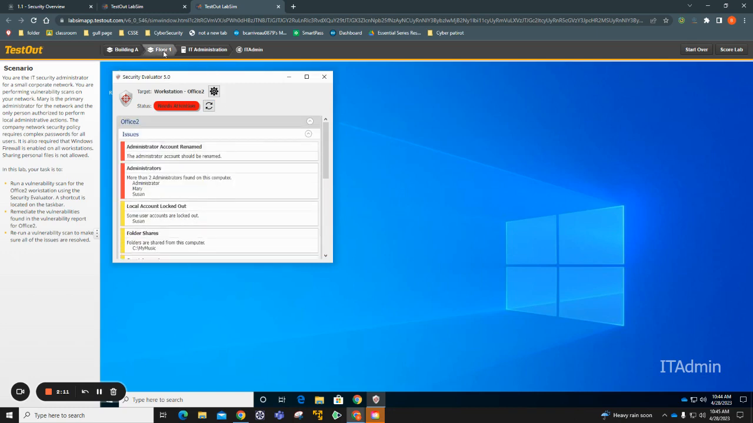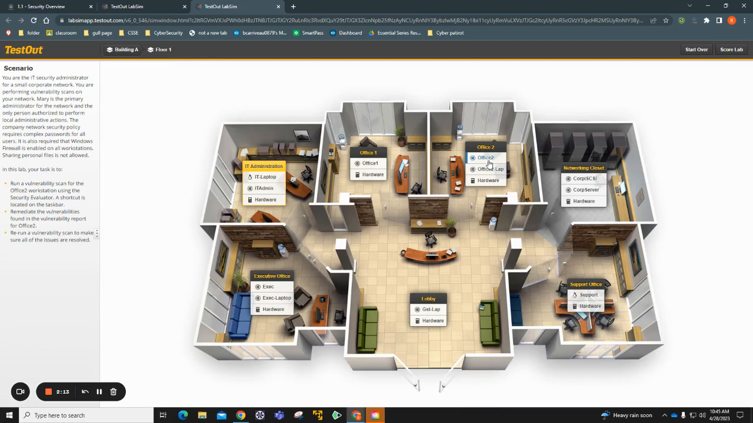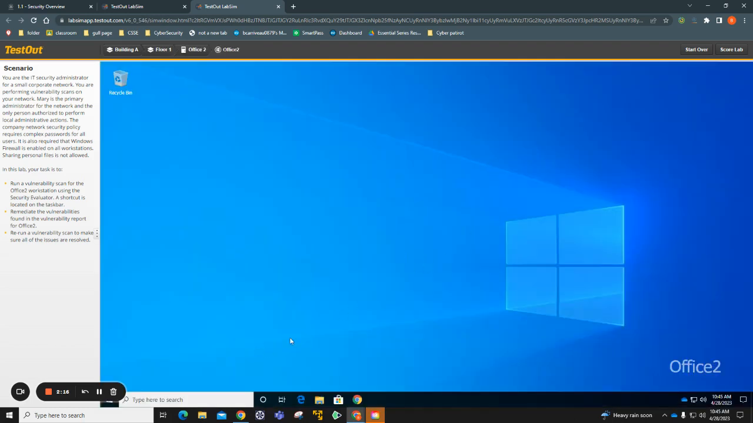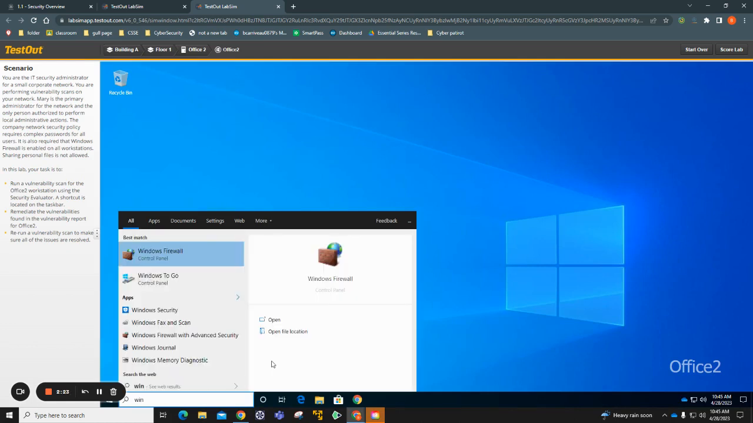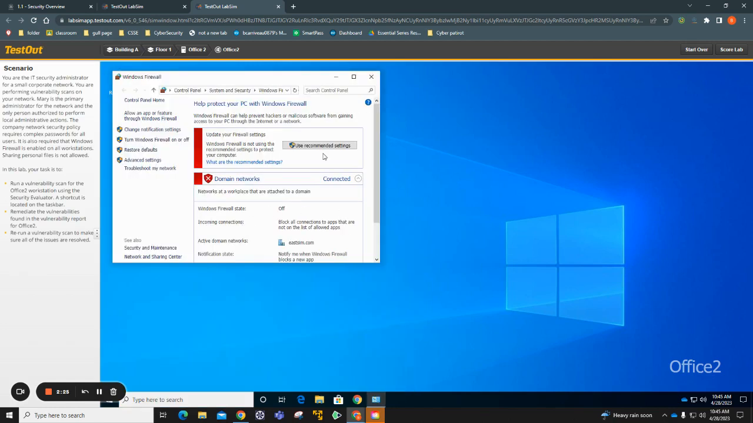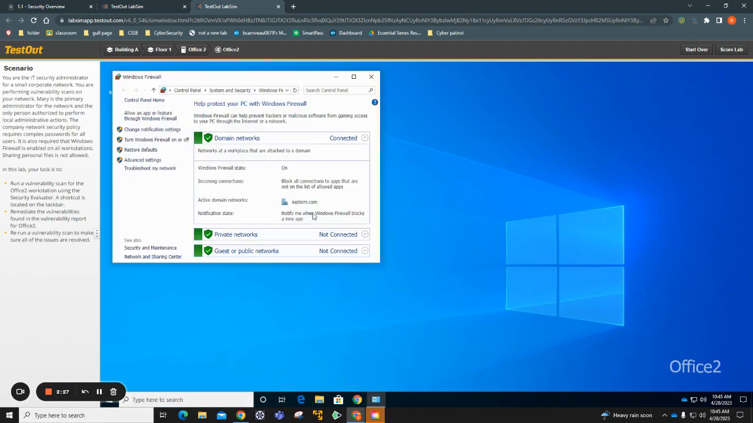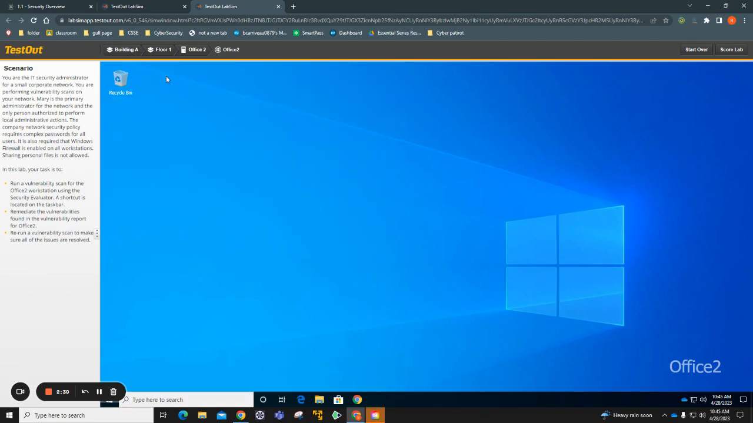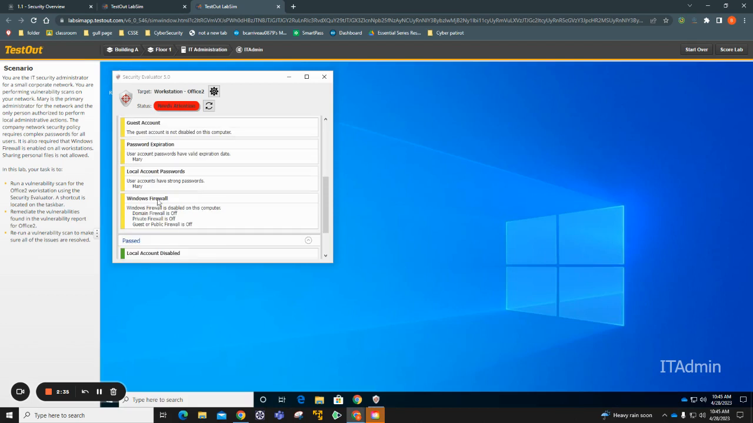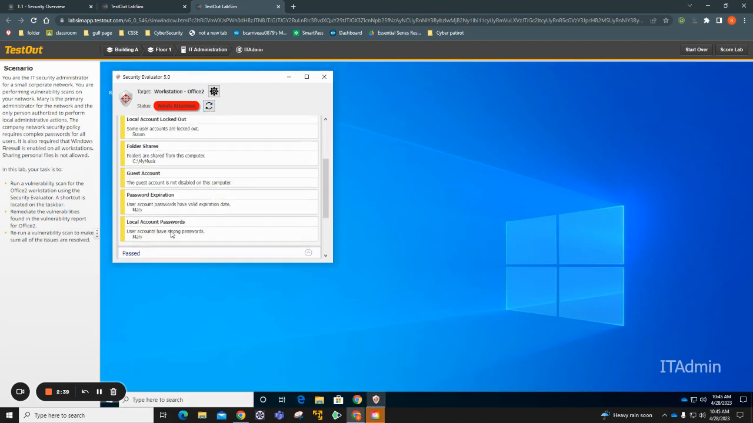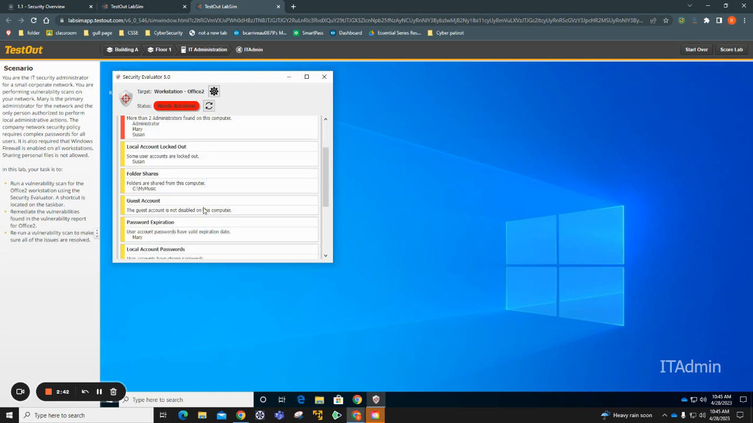So we'd go back out to floor 1 and then go to Office 2. So now we're in the Office 2 workstation. We'd go in and fix those settings. I remember one being the firewall. We just go up to firewall, and then click recommended settings. We make sure that's good, it works. We'll go back to floor 1, go back to IT admin. As you see, Windows Firewall is not on. We'll refresh, and now Windows Firewall is on. We pretty much just progress through that for each of those 5 labs there.